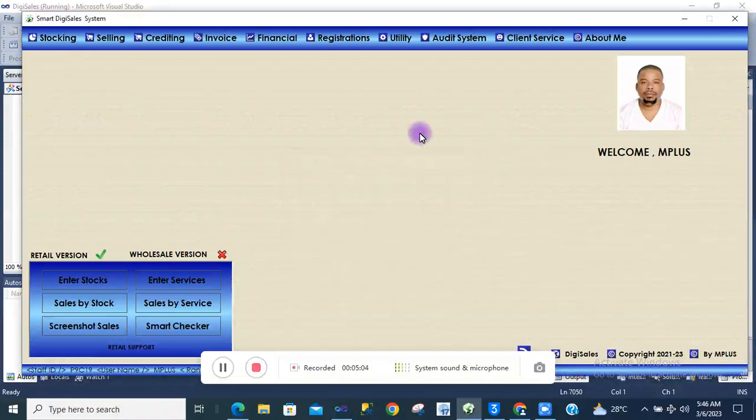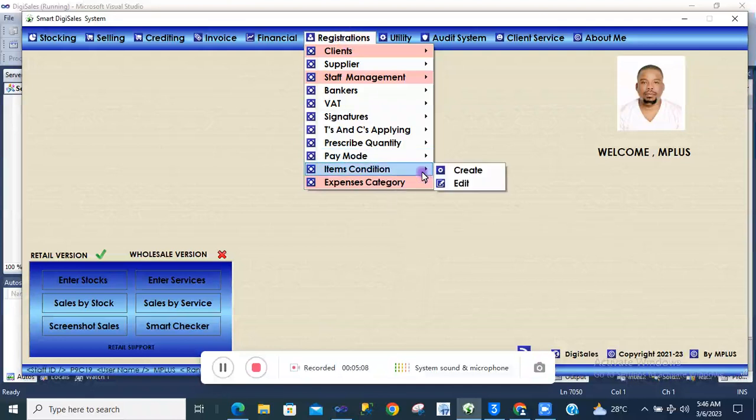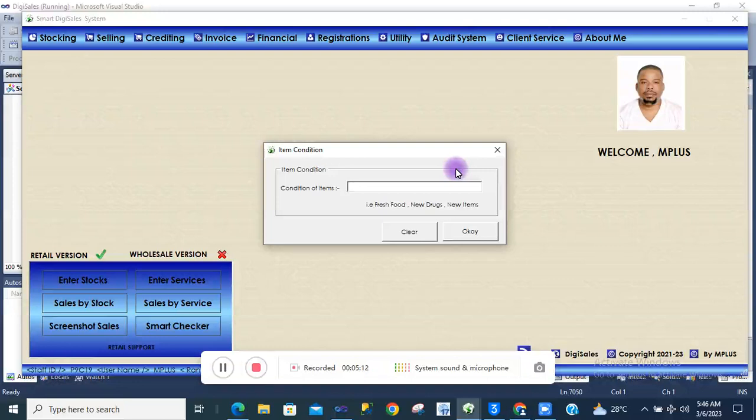It's all the same. You go to registration again, and then you click on item condition. Under item condition, all the system wants to know is what type of goods or services you provide. If you provide fresh services, kindly enter new. If it's stock and they are new, kindly enter new. If you are into second-hand business, kindly enter second-hand. If you are into pharmacy, kindly enter new drugs, and so on and so forth. So this is how we create item condition. If you are in the food business, you can click on fresh and click OK. So we have created the second condition.